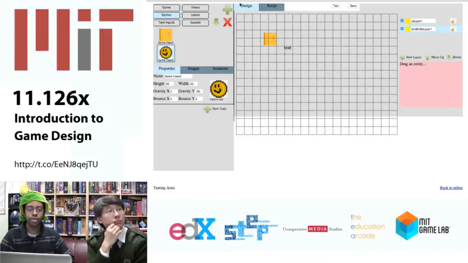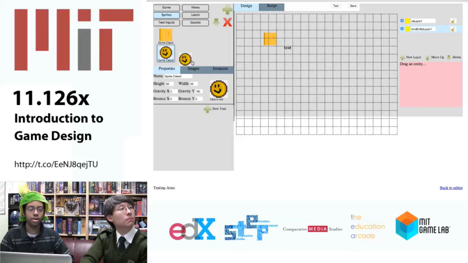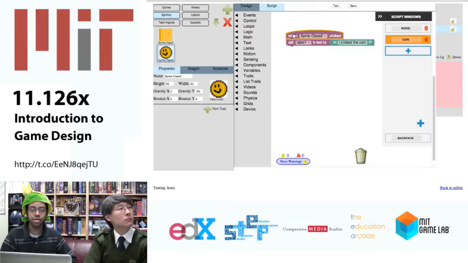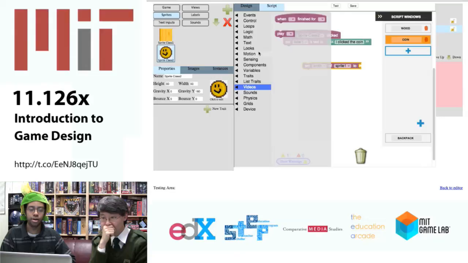the idea of script pages. So I can have a coin on our screen, and I have a piece of wood, and within the script I can say when sprite class 2 is clicked, I can set the label's text to say coin. But I can also have all of my wood things, so when a different sprite class is clicked, I can have something else happen. The interesting piece of this is that you can drag blocks from one script page to the other and organize your code in a much better way.